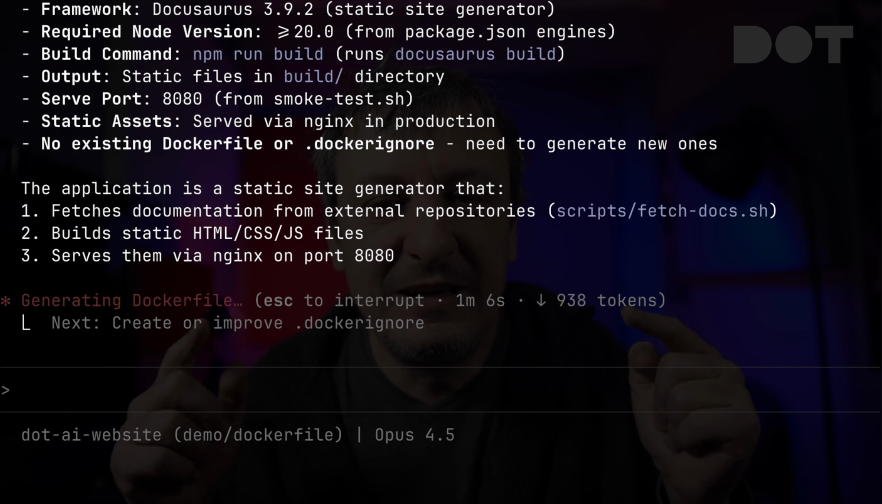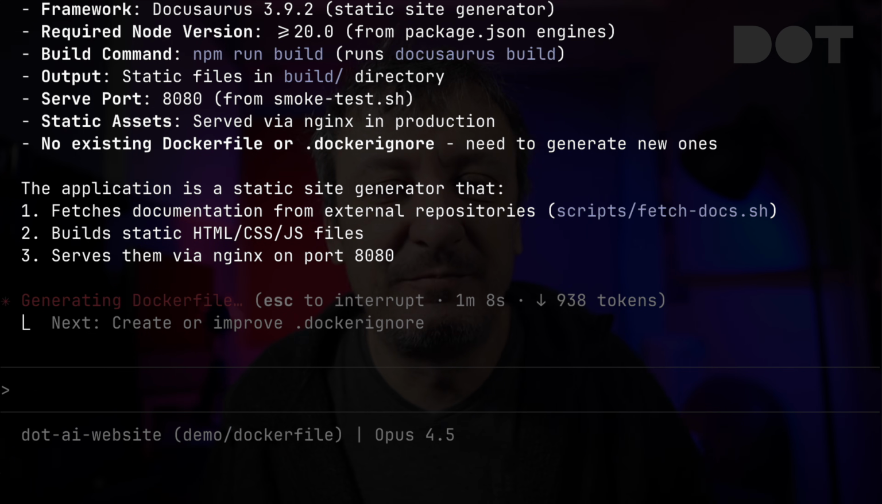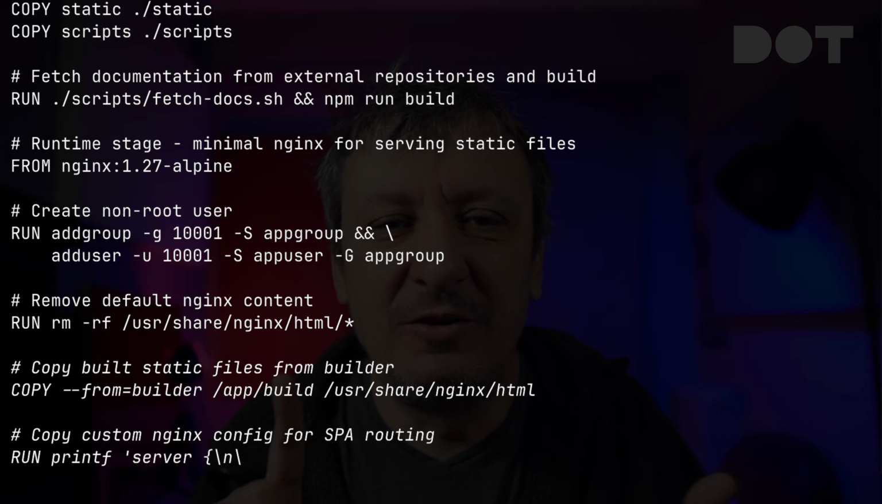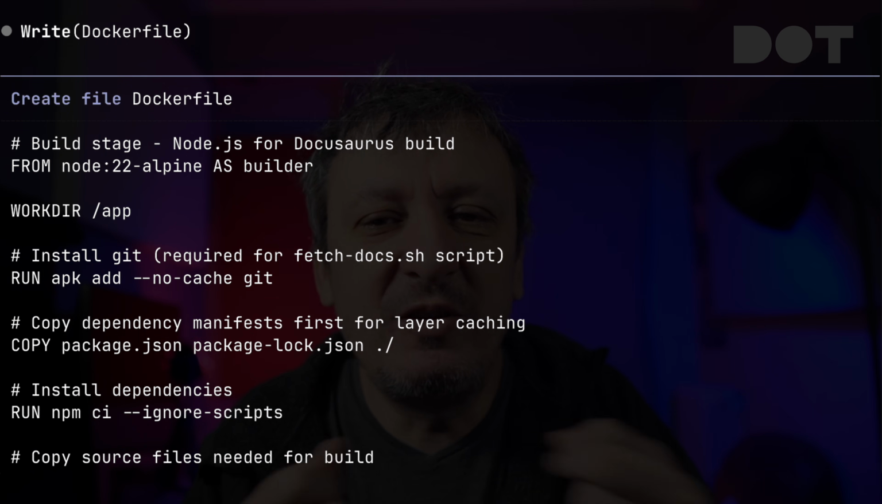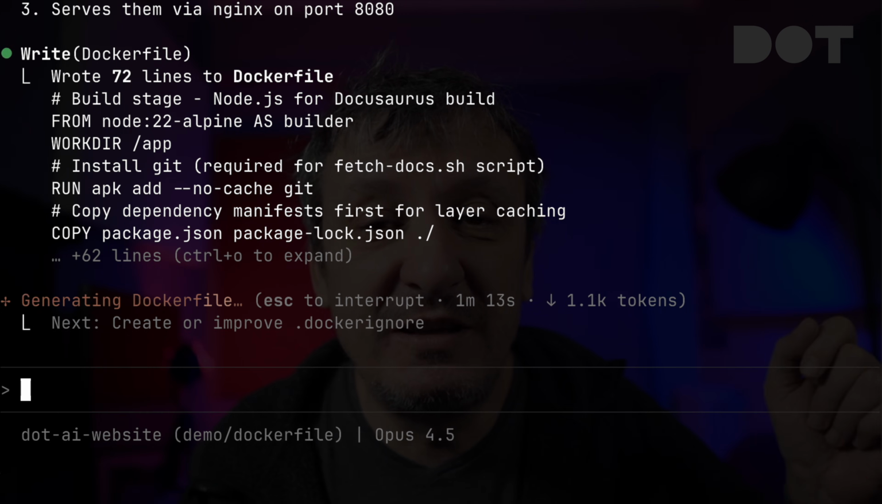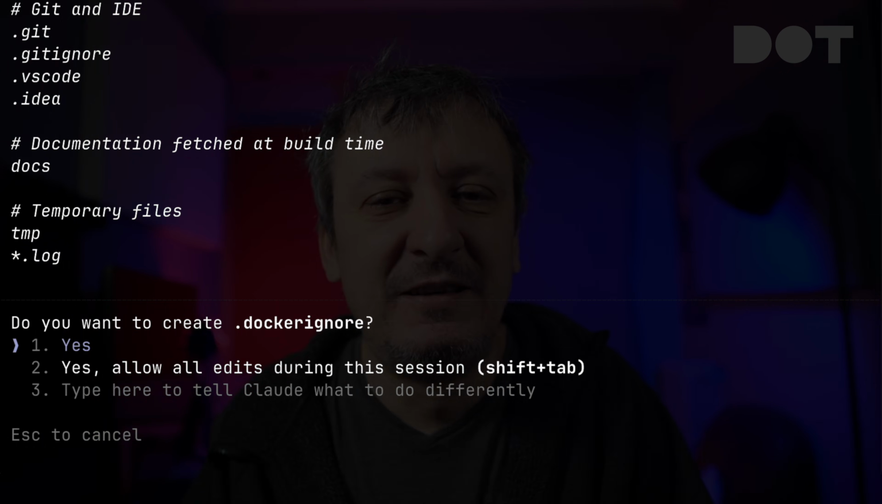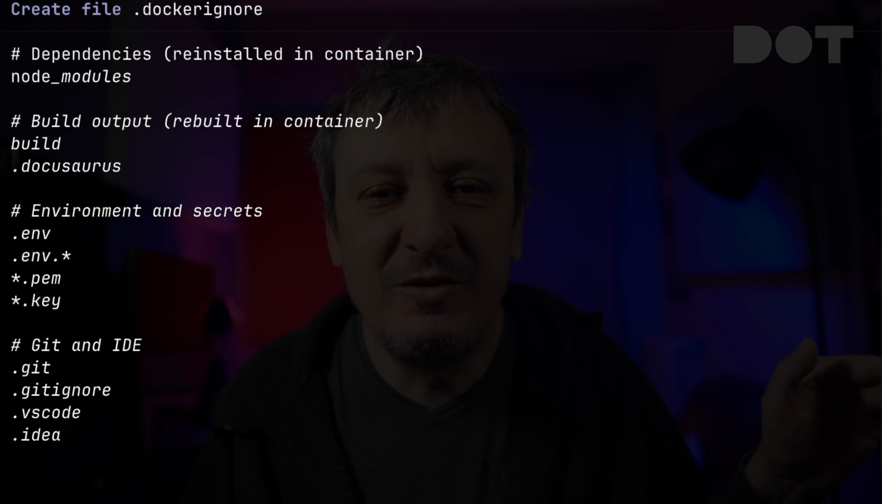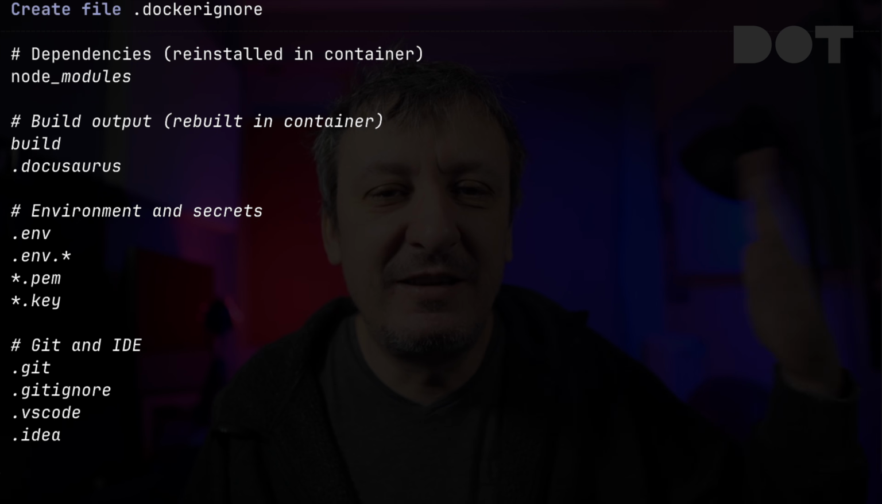And now it generates the Dockerfile. There we go. Multi-stage build, Alpine base, layer caching, non-root user, pinned versions, all the best practices applied automatically. It also generated a .dockerignore file. And look at that over there. It excludes node_modules, build artifacts, secrets, and git files.